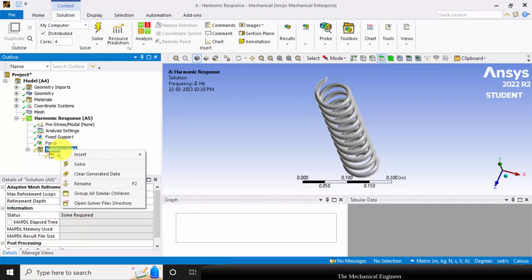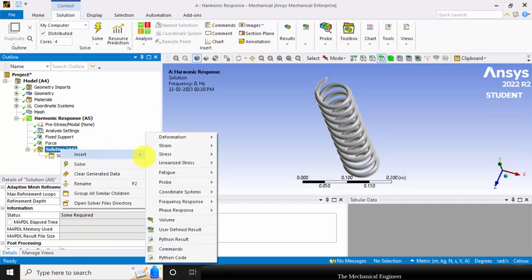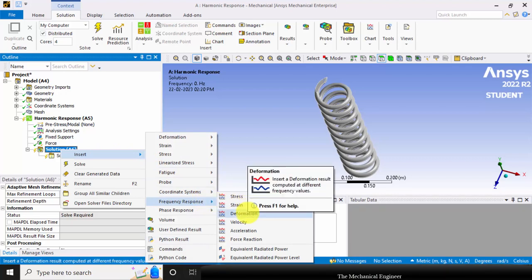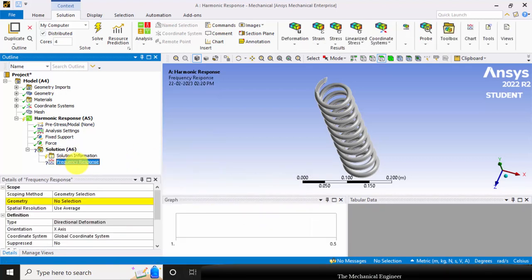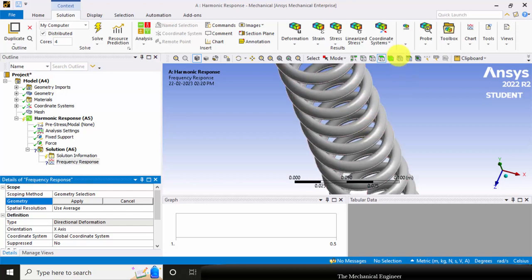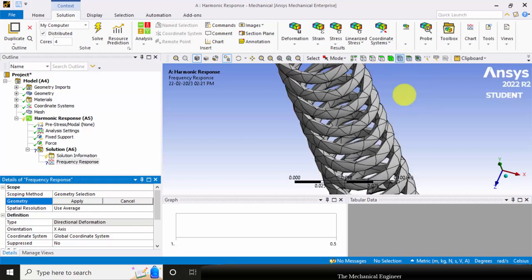Now to plot the harmonic response, go to solution, insert, and you can choose frequency response. In that I'm going to choose deformation, and when you choose the deformation, you'll be asked to choose the geometry. You can go to the node selection tool, pick any one of the nodes and click apply.